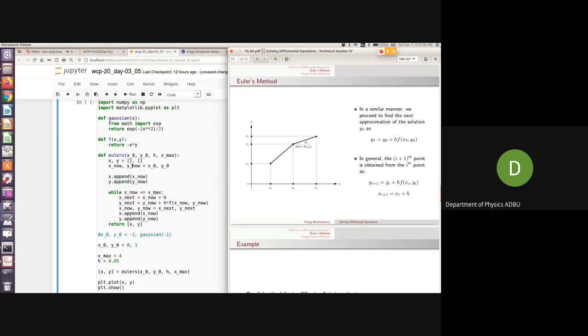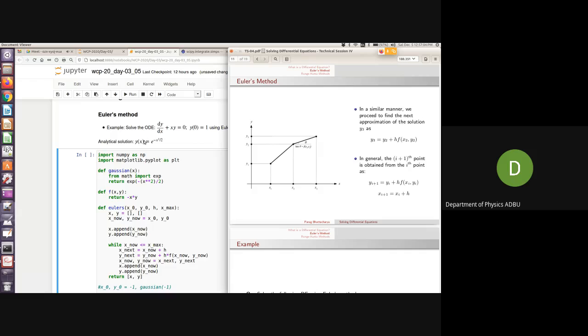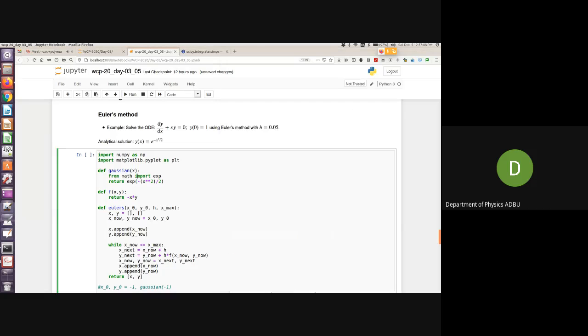The function that I have considered here is a Gaussian function, and I want to find the analytical solution. This is the differential equation, dy by dx plus xy is equal to 0, y of 0 is equal to 1. We can use Euler's method with h of 0.05. When you solve this, you'll find the analytical solution to be e to the power minus x squared by 2. So this is your Gaussian function. I have created a function which does that calculation for me.